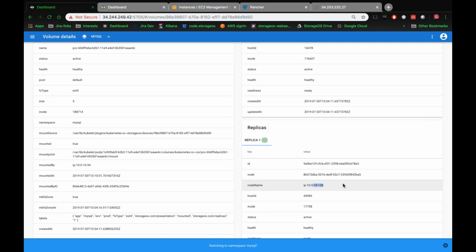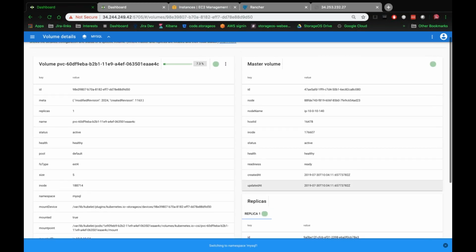So 140 the master, 133 the replica. And actually here, check out that we haven't mentioned where the MySQL is actually running. And that means that, yes, StorageOS is handling the network connectivity. So whether the application lives in 140 or not, it doesn't really matter because StorageOS is giving the access. Of course, it matters in terms of performance, and we're going to talk about that later because I'm actually very excited to talk about the scheduler extender that we have implemented.